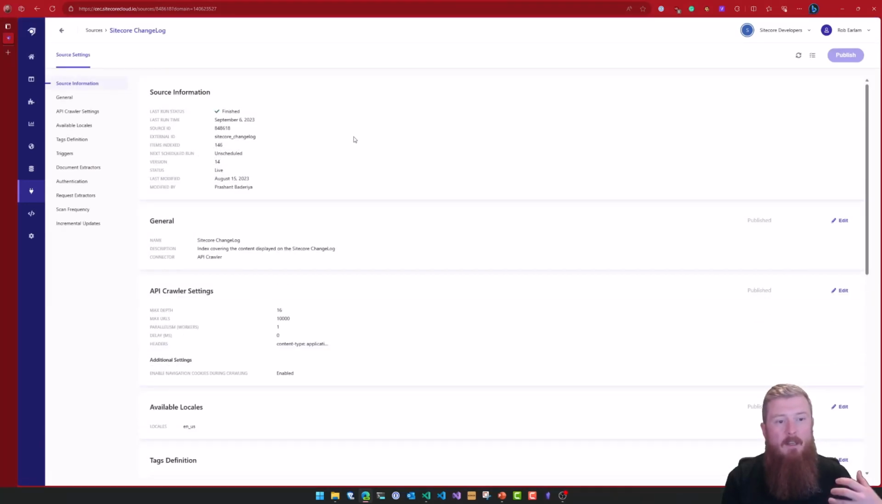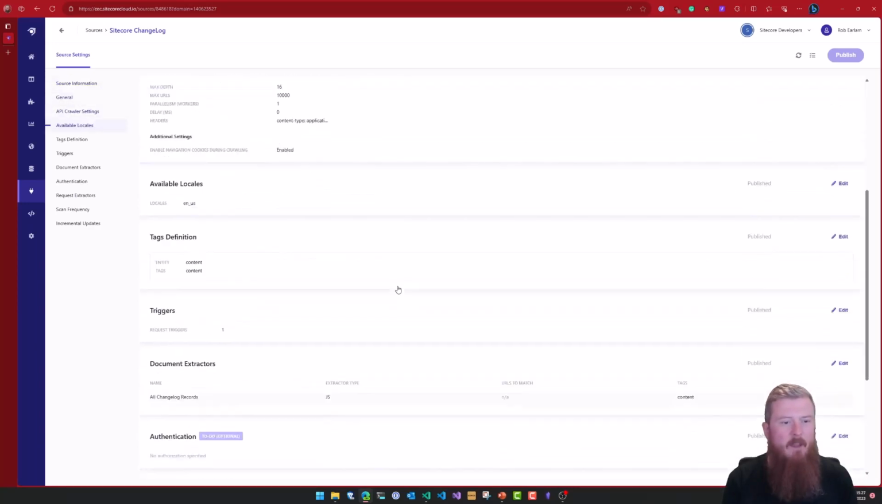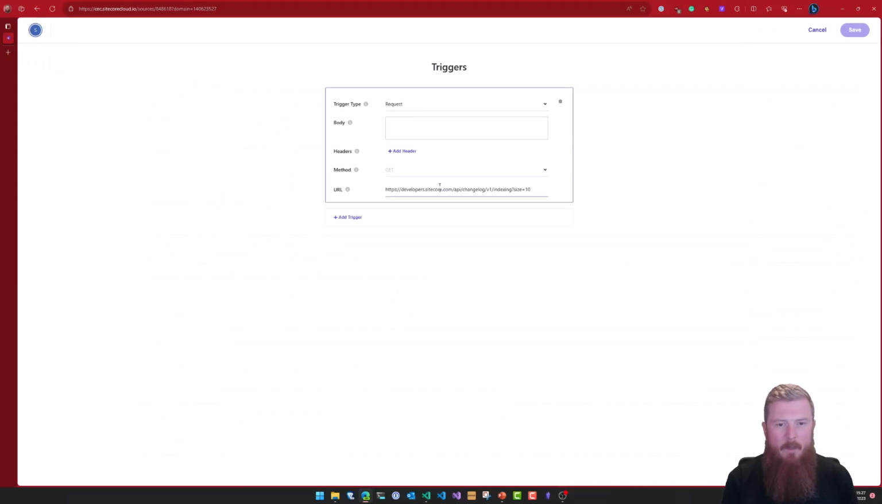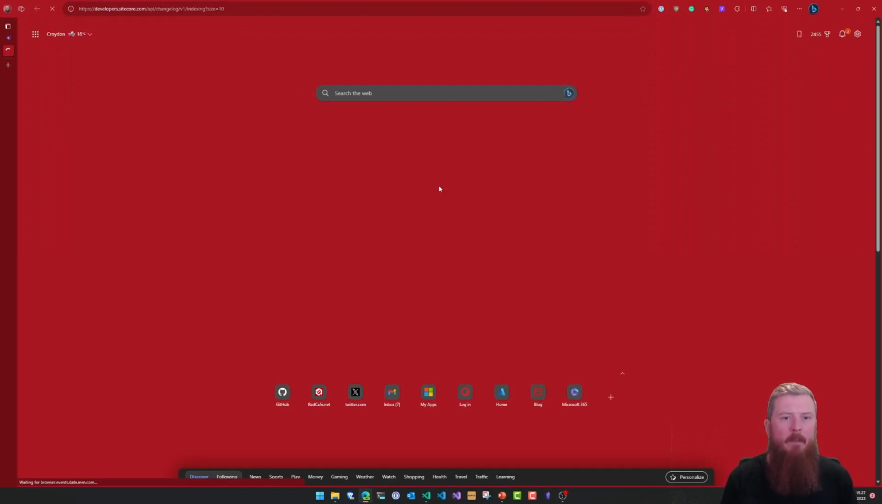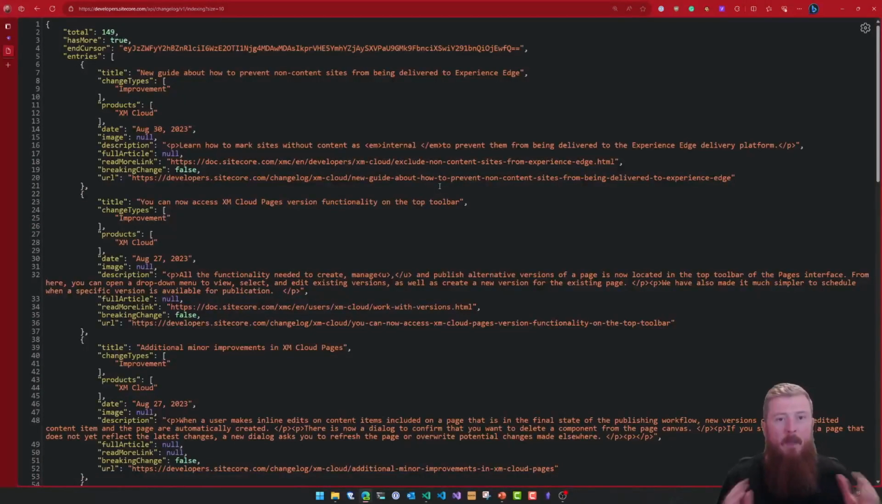So if we take a look in here, this is an API crawler. So we're going to be giving it an API endpoint to start off for the trigger. We're going to take a look at how that's configured. We can copy that and let's just load it up in a new tab. If we look at the content here, this is a JSON response that's returning me all the data from the changelog. Well, not quite all of it. You'll notice at the top, we're actually limiting this to a page size of 10.